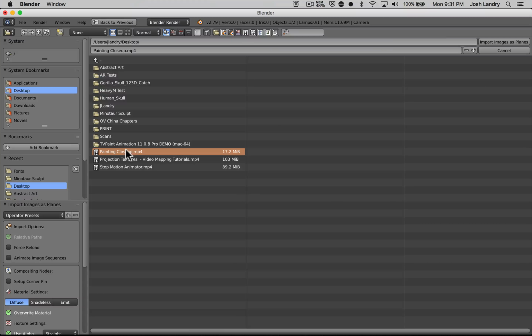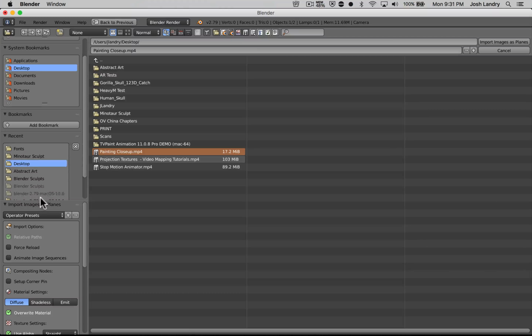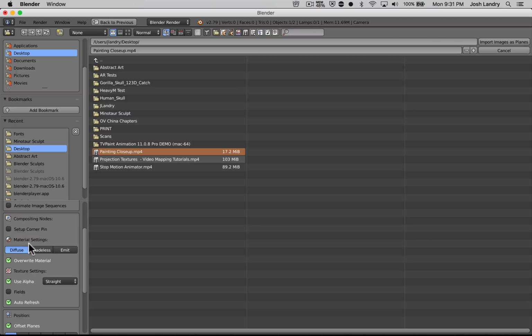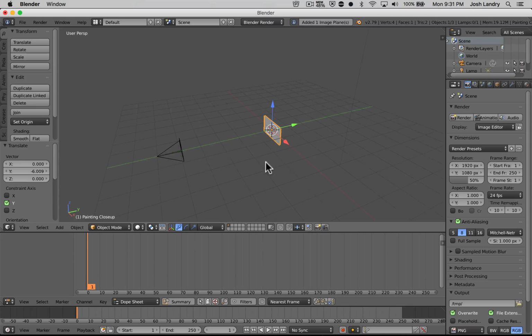Now before I click on Import, I want to come down here and I want to make sure that in this little area right here that says Material Settings, that I choose Shadeless. Now if you do forget this step, you can do it another way in Blender, but this is easier. Okay, now I'll choose Import Images as Planes, and there is my video.